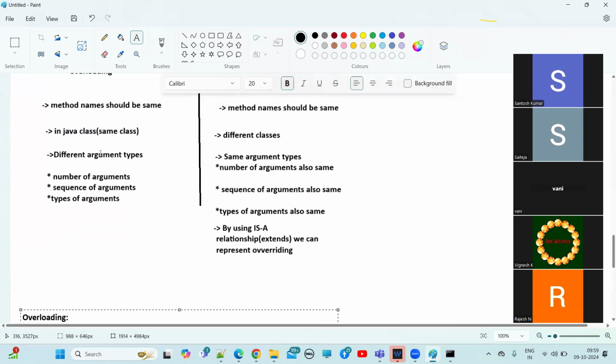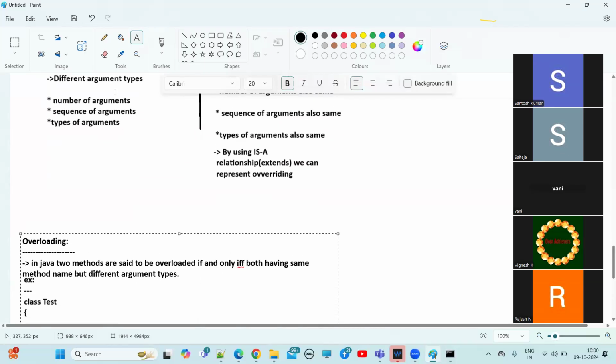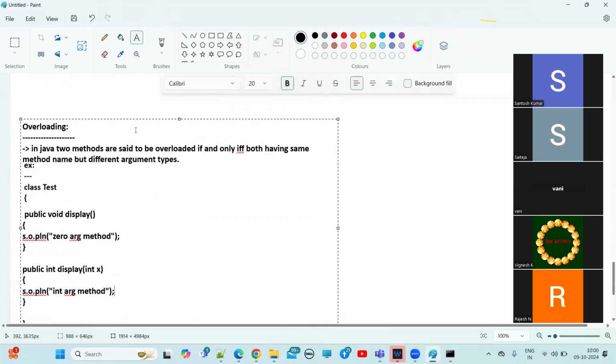See these points. The method name should be the same. All the methods should be written in the same Java class, with different argument types. Different arguments means what? The number of arguments we can consider, the sequence of arguments we can consider, and the types of arguments we can consider.